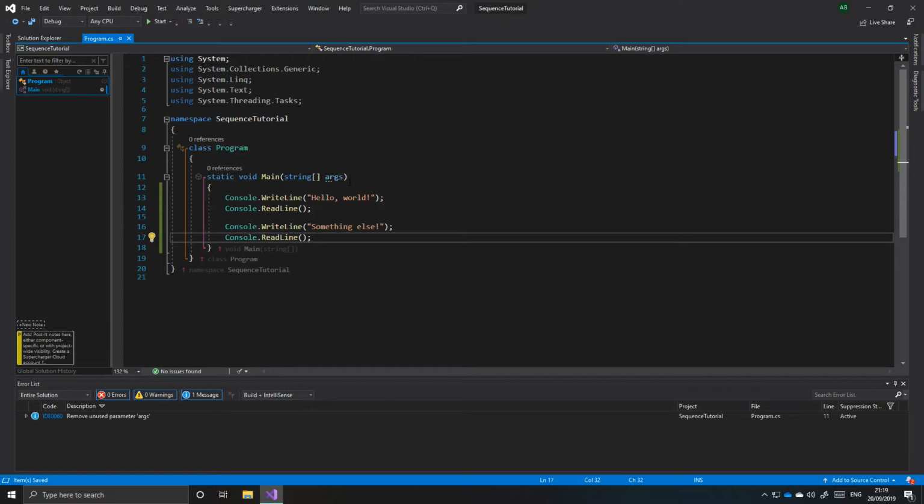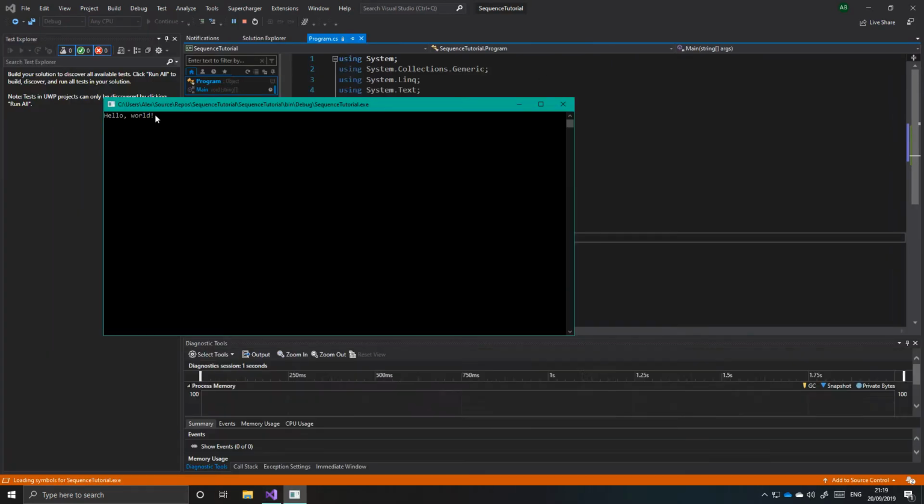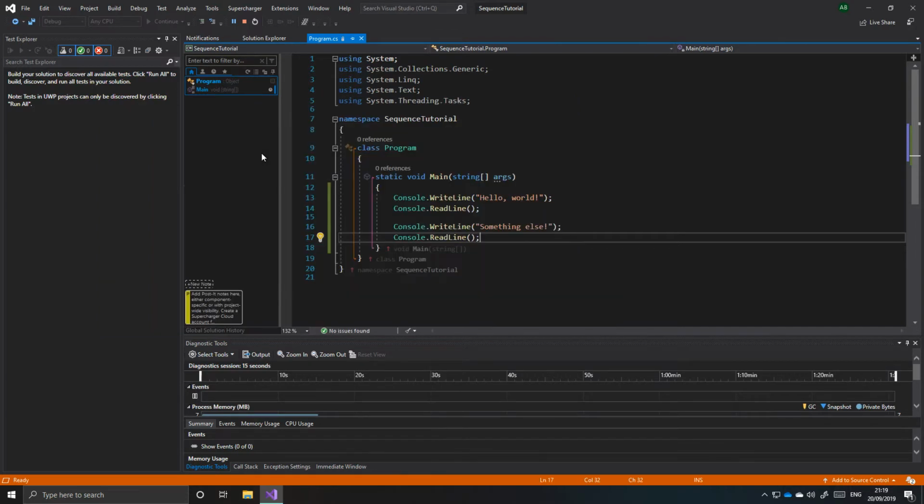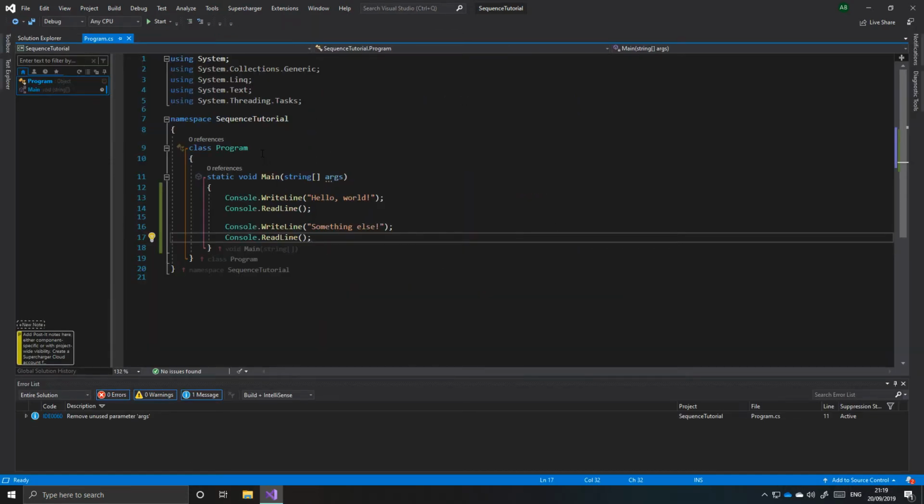Okay, so let's run this program and see what happens and maybe see if you were correct. Okay, I have the text hello world and nothing else. Right, let's press enter. Look, there's my something else text. Okay, let's press enter again. Now the program has closed. Did it do what you expected it to do? Well, let's actually watch it run.